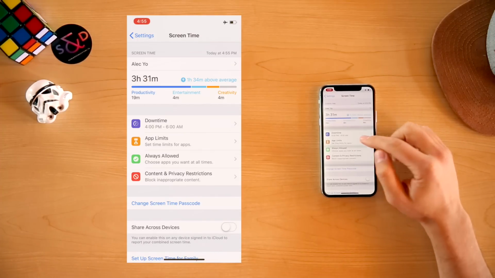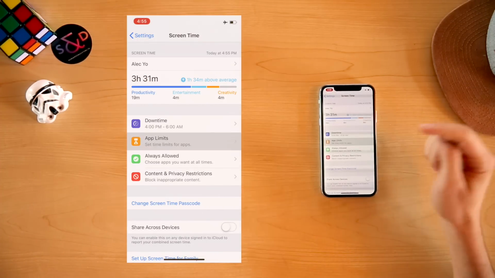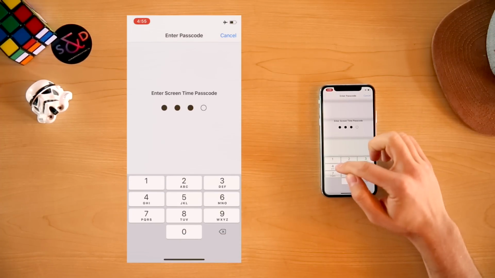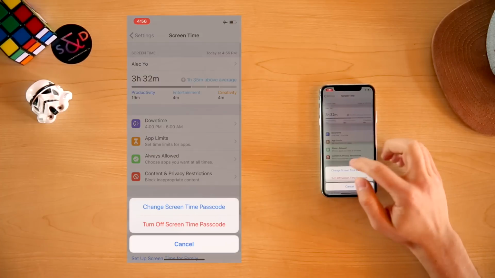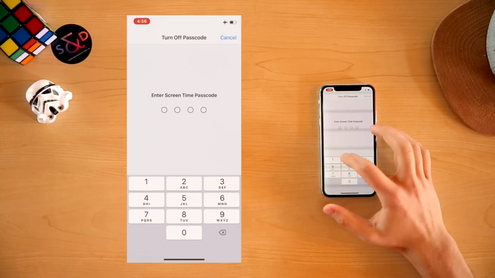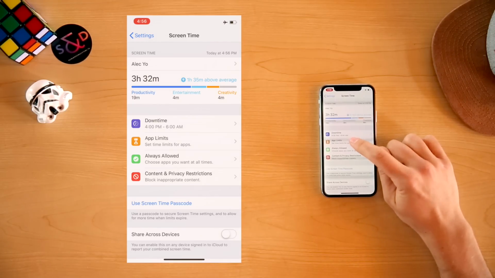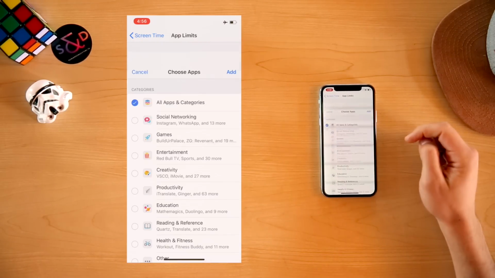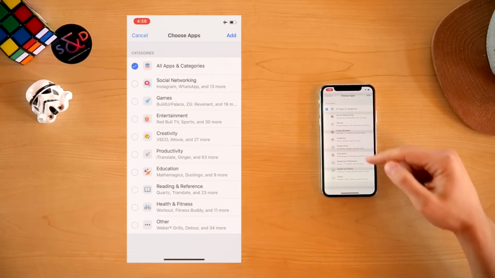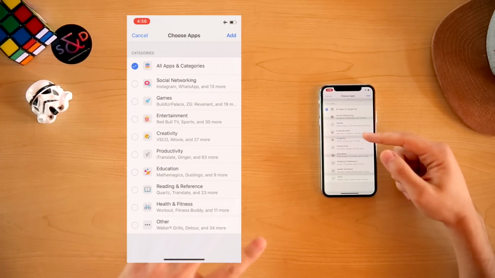So Apple has this one thing in here called app limits. If you click on app limits, here, actually let me just turn off my passcode for a second, just so we don't keep having to be bothered by that passcode. But anyways, if you turn on app limits here, and I say add a limit, Apple allows you to pick a certain category that's limited each day.